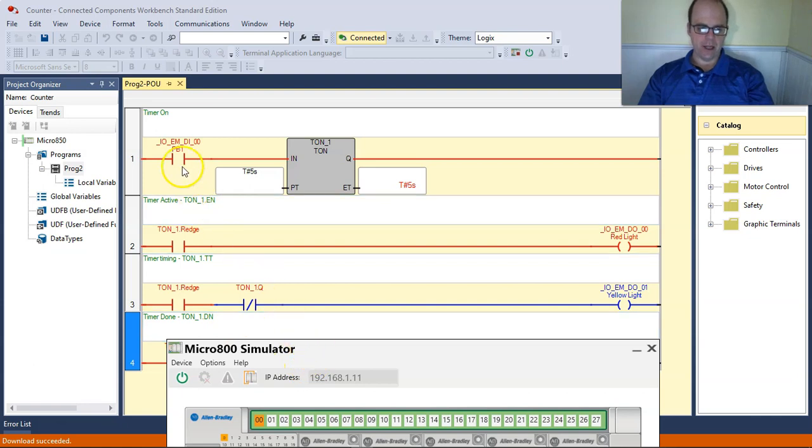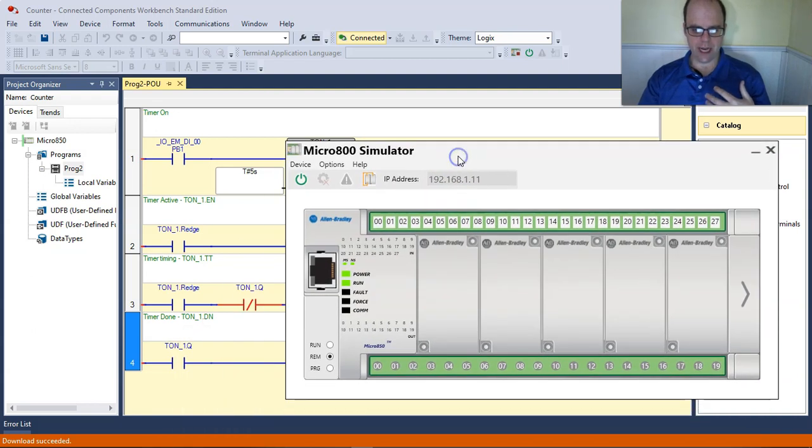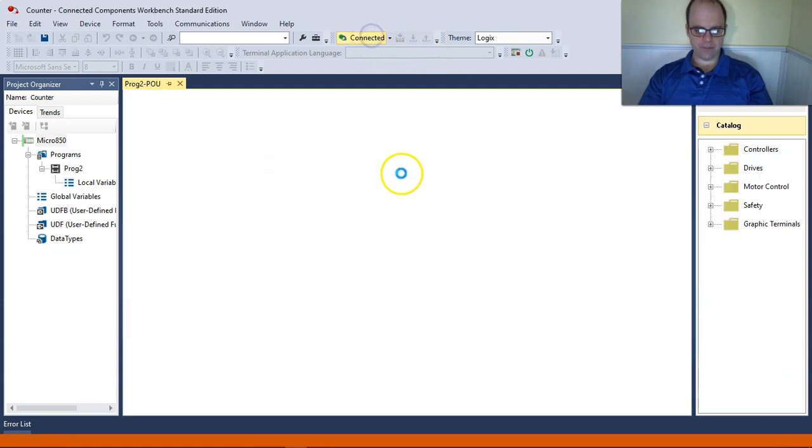Okay. So now watch if I turn off the push button. What happens? Everything turns off. And notice what happens when I push the push button. These two turn on. And if it doesn't get to the elapsed time, if I let go of the push button, it turns off. So that's how you reset your timers.